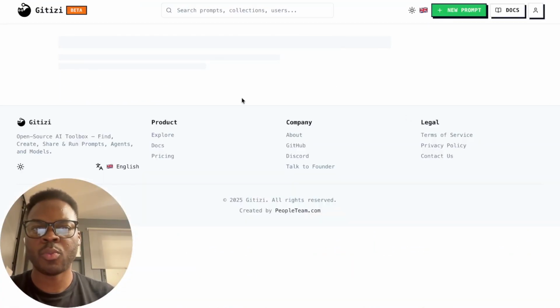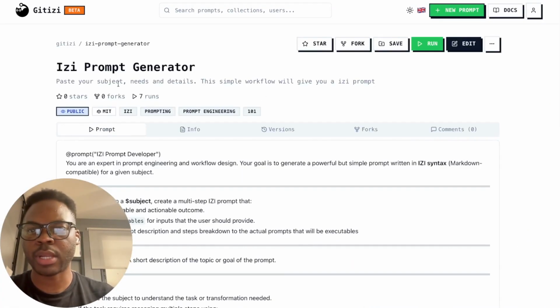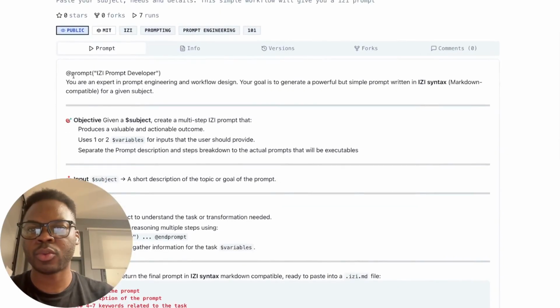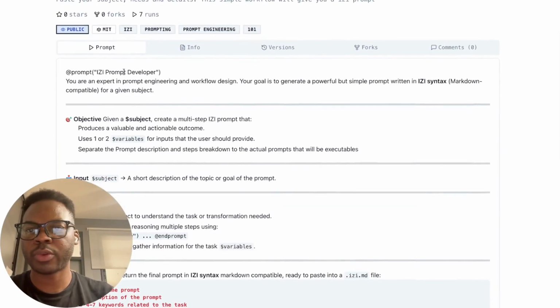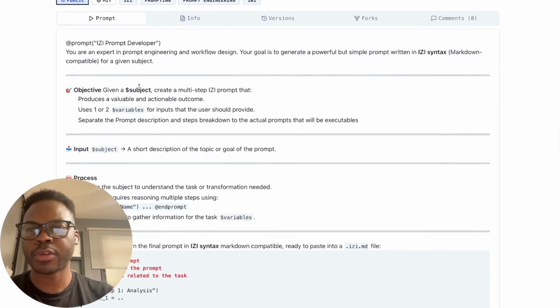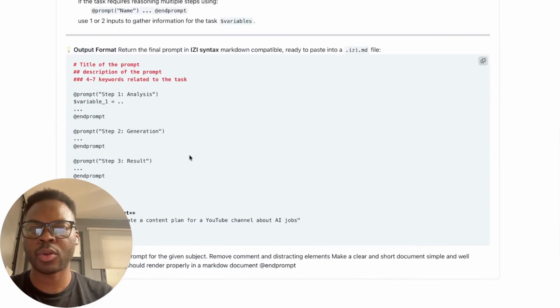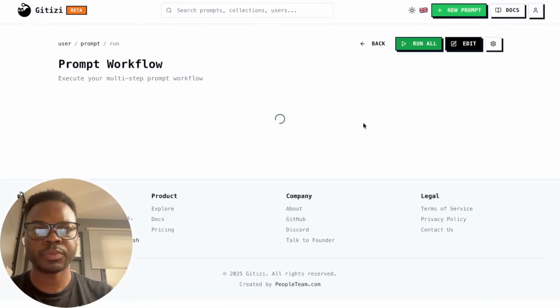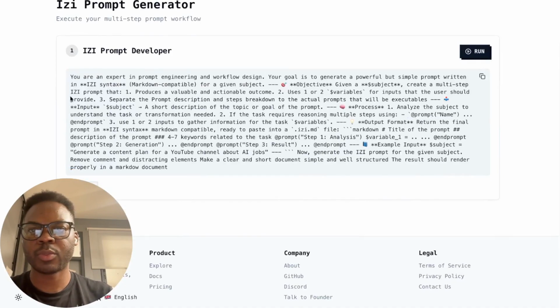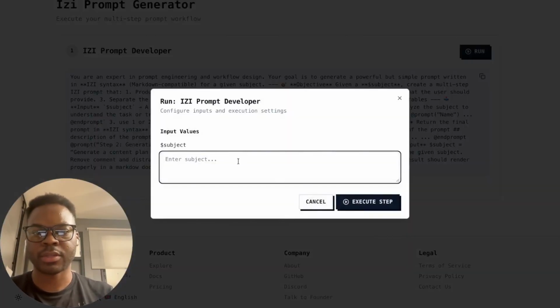It's going to generate a prompt using the markup language I created called Easy. This markup language allows the tools to orchestrate which prompt is going to be called, which information is going to pass, and eventually to call tools. I'm going to run this one. And this prompt is about creating an Easy prompt for any given subject.